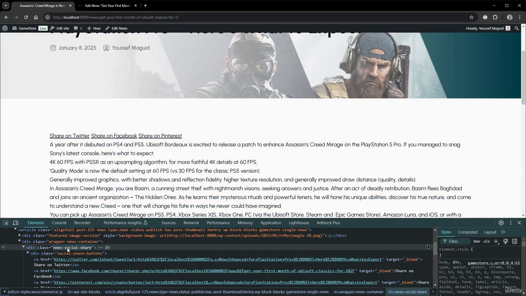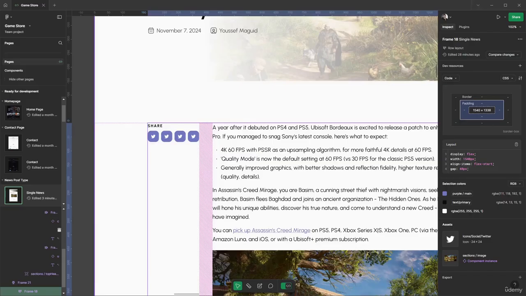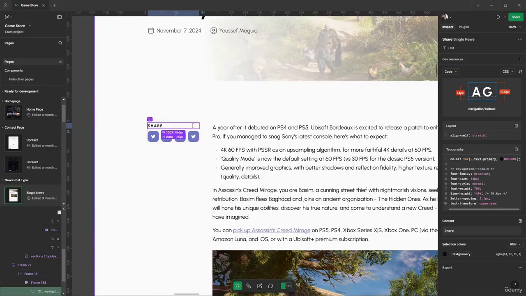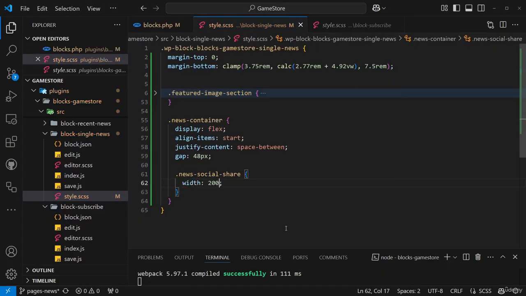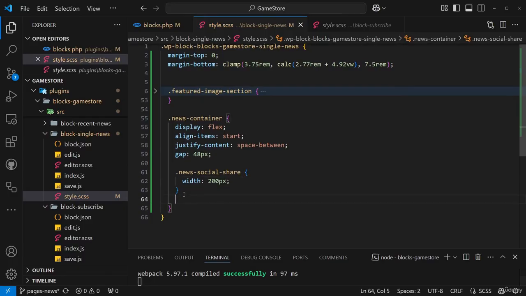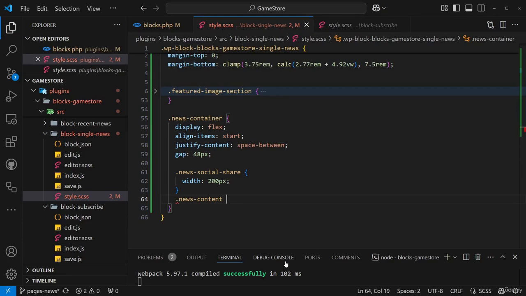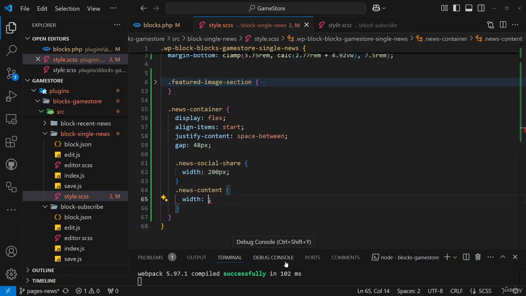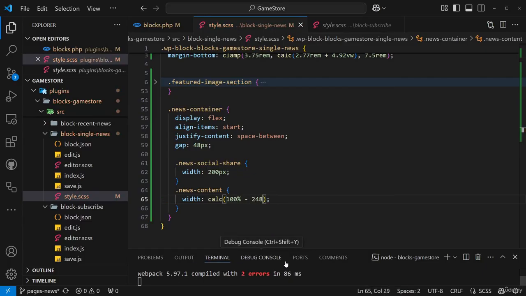Now, the sidebar will have a static width. We have 184 in the kit here, I'll set it to 200 pixels. While the content will have a dynamic width, which will be calculated as 100% minus 248. 200 is the width of the column and 48 is the gap.